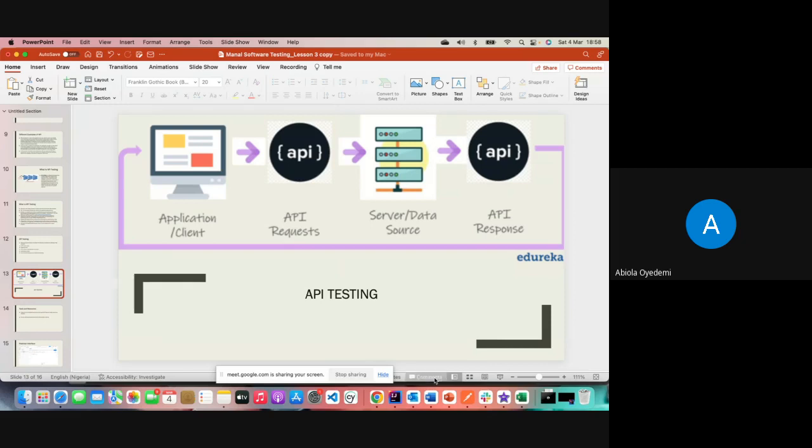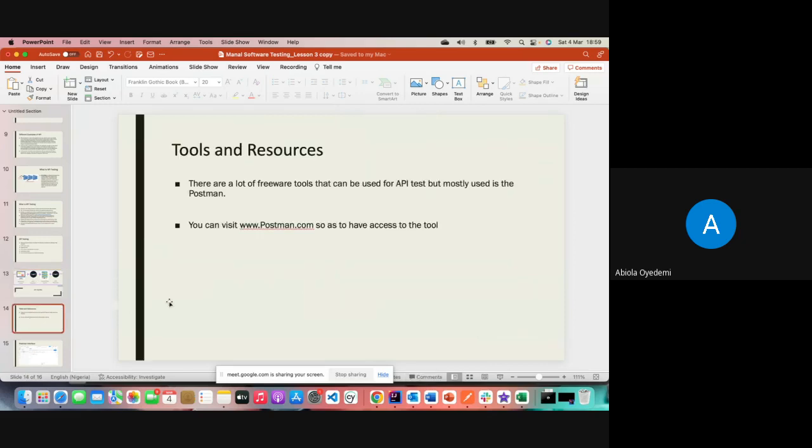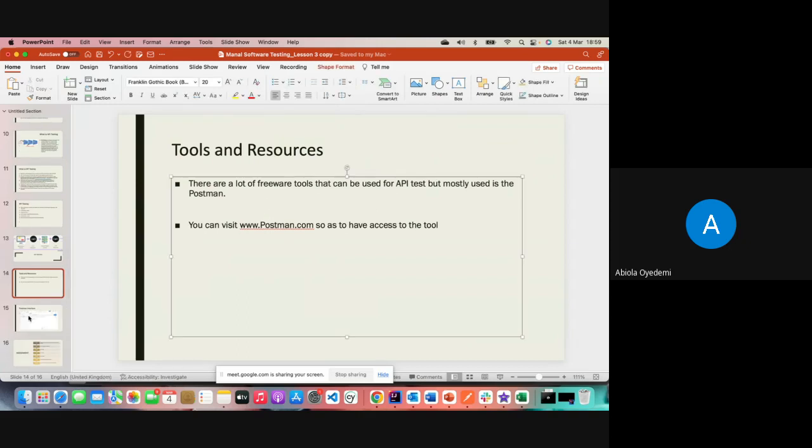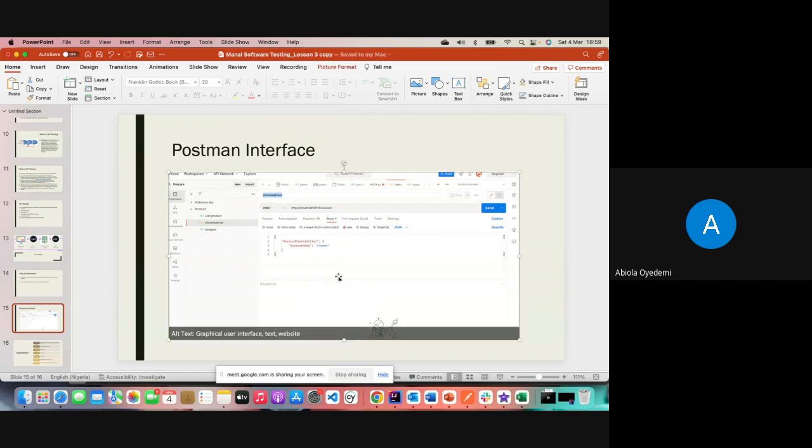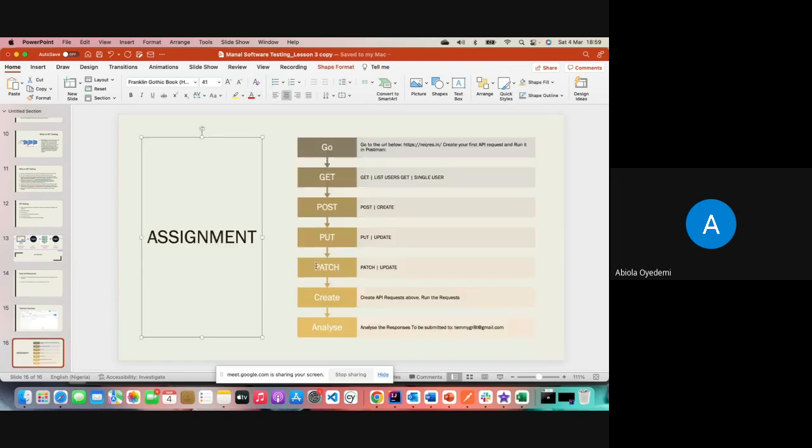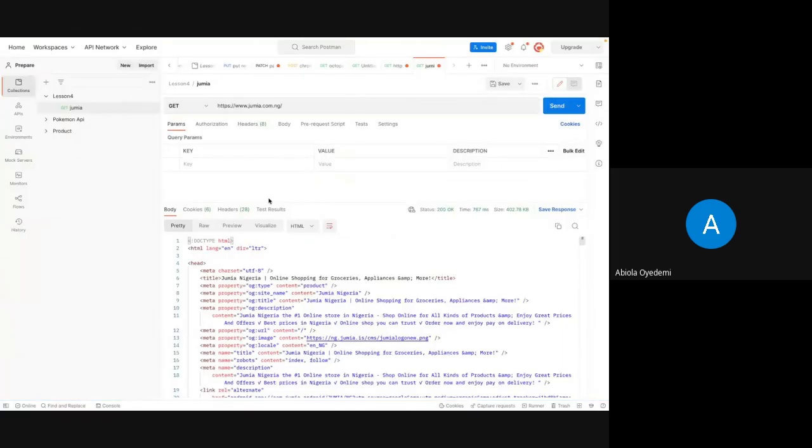Now let's go to tools and resource. I think I didn't complete this page. I'll complete it later before I send it to you. And this is to show how the Postman interface looks like. And then we have assignments. So let's go back to our Postman tool. So I said, number one, I'm trying to access jumia.com. So this is jumia.com, for example, right? So this is their own page.